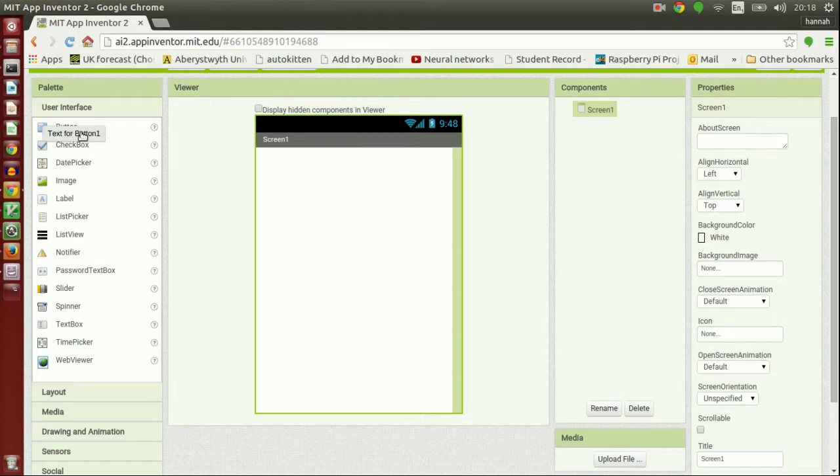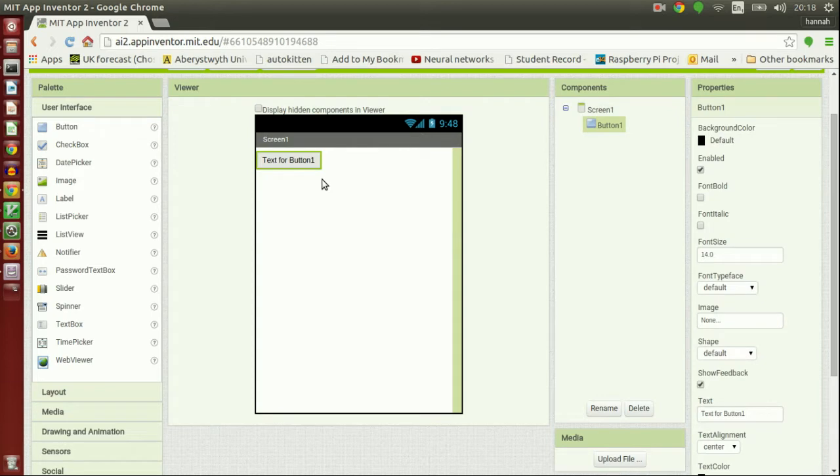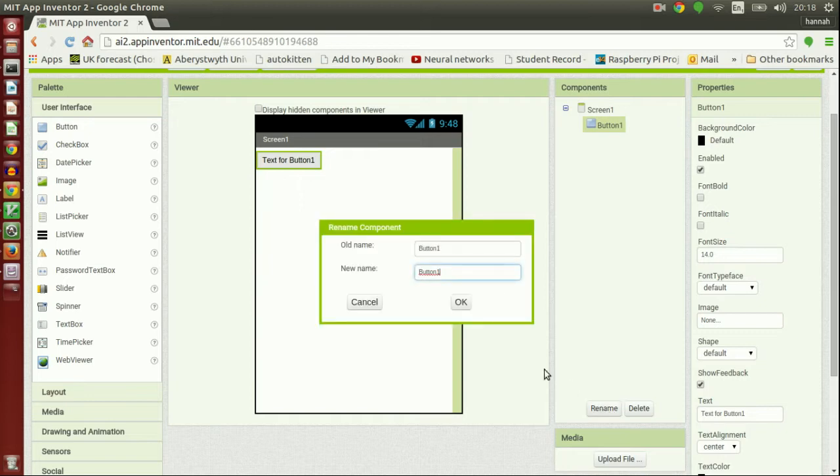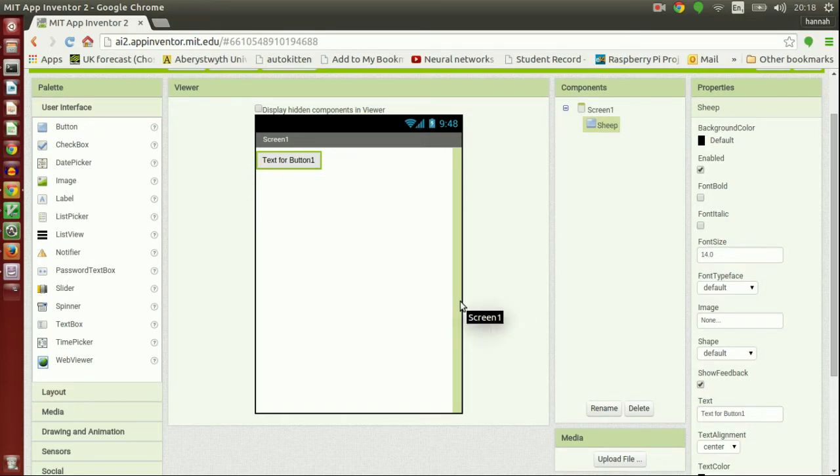So for this app, we're going to take a button, we're going to drag it onto the screen, and you immediately see that it appears in the components list. We're going to rename that, and I'm going to rename this button Sheep. You'll see why shortly.